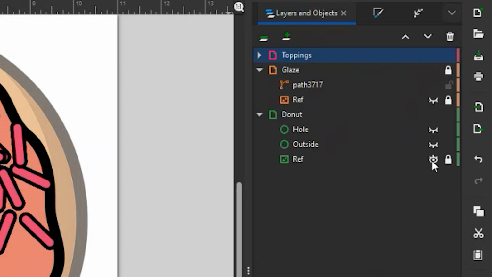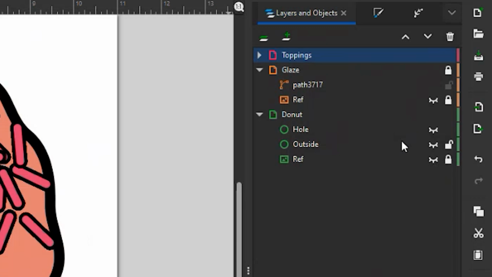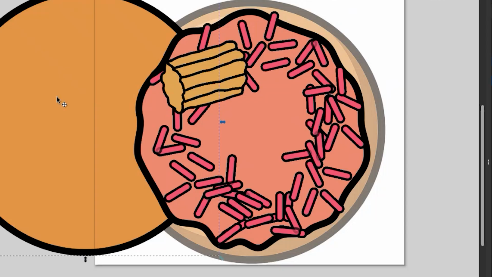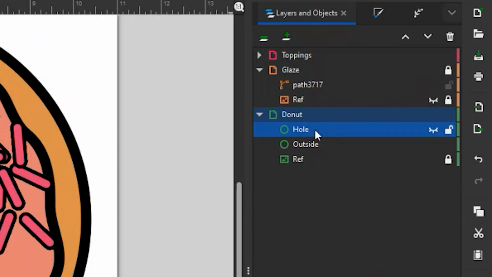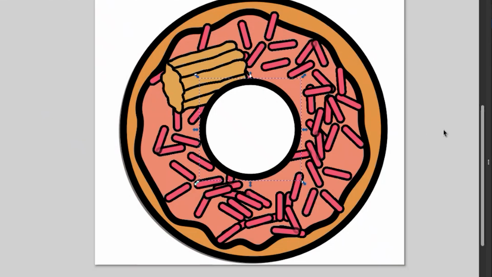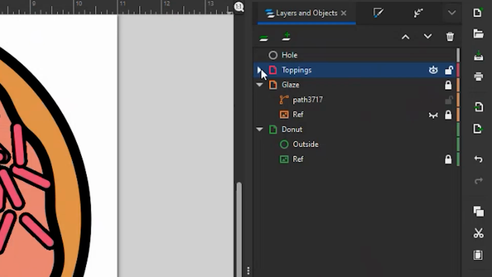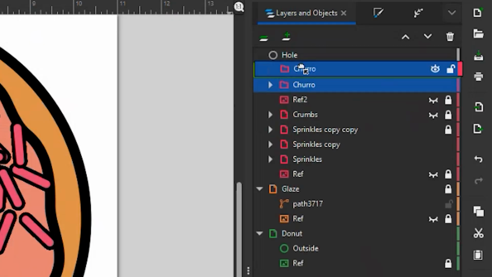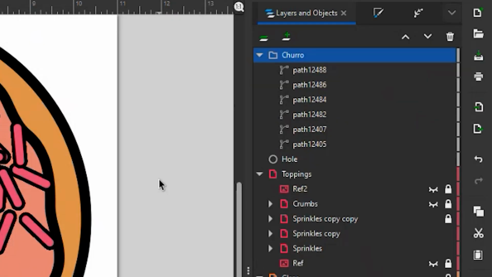I'm gonna unlock it. I'm gonna hide my reference. I'm gonna turn on my outside layer, bring that over to the reference. I'm gonna click on the whole layer, turn it back on, click and drag until it's at the very top, and now it looks like your donut has a hole inside of it. And because I have the churro on top, I might have to go back to my toppings and rearrange the churro so it's on top of the hole.